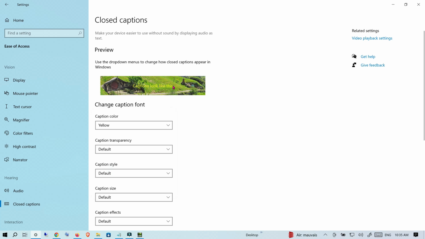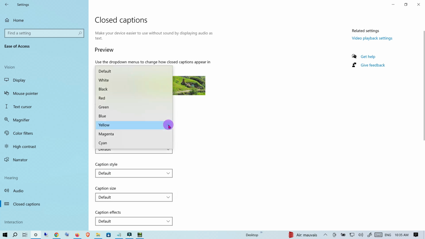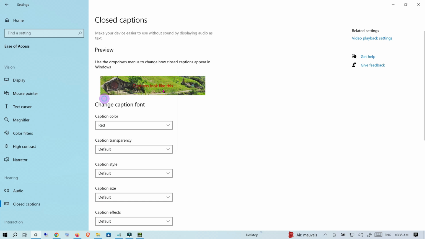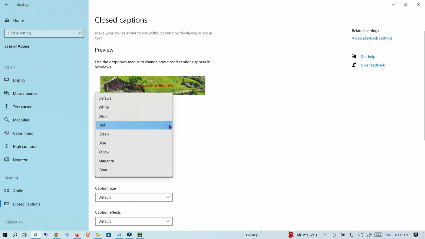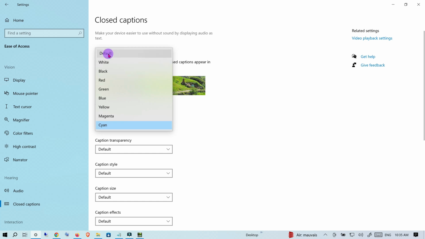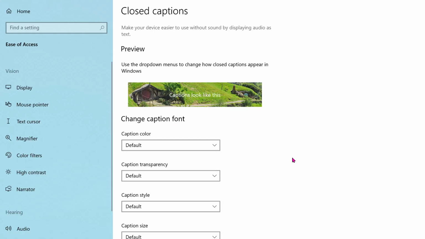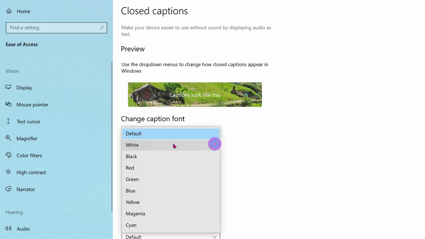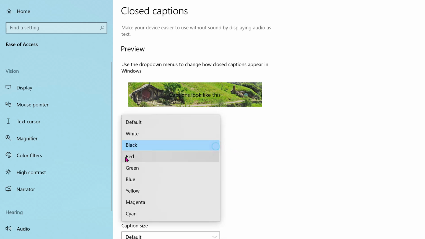And in the preview you can see that the caption color has turned yellow, and if you want to make it red it will be red, and you can try one of your favorite colors. And if you want to make it default, then again click on this arrow and set it back to the default white. So these settings only apply to apps that use the standard Windows captioning platform.